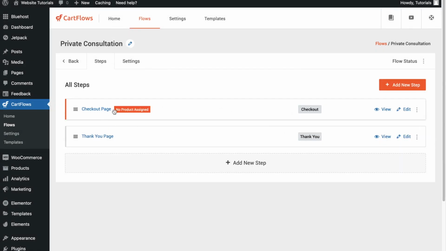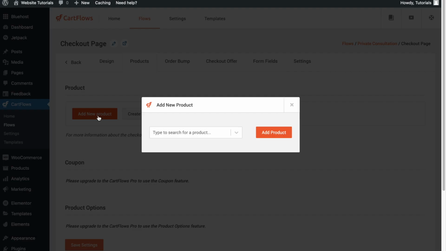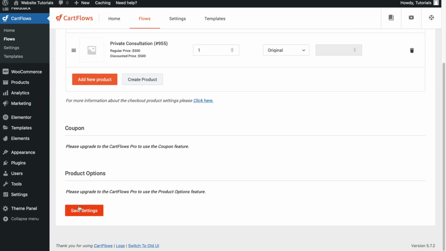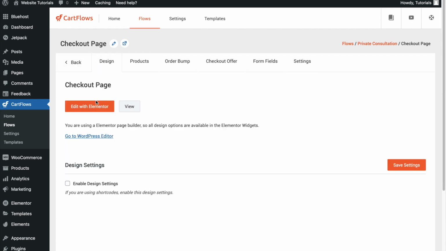Then we need to assign a product to this page. So we're gonna do that. We're gonna click edit. We're gonna go to products, add new product, and we're gonna search for the product that we just created. Add product, and just click save settings. There we have it. We're gonna go back to design, edit with Elementor.